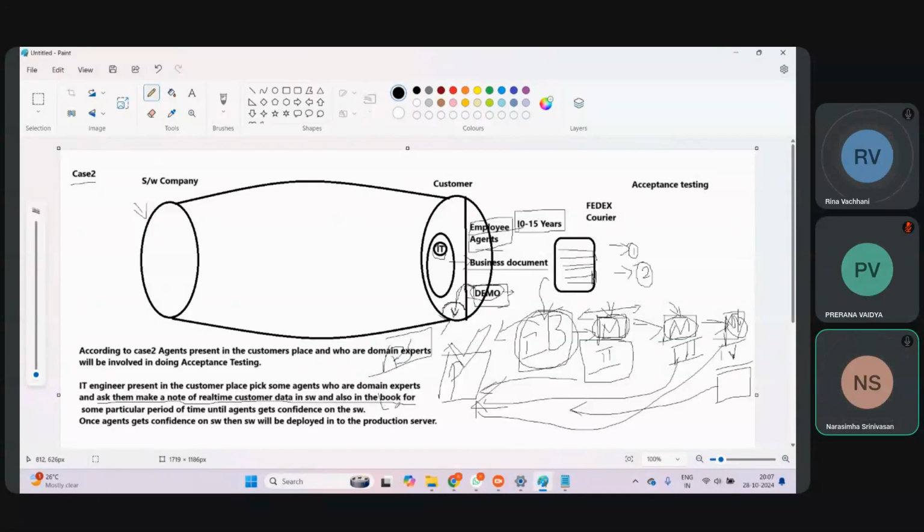Sir, why do I want to write in the book? Okay, this is also a very important point. What he is telling them is to make a note of real-time customer data. It means I'm entering some data randomly in the application. Whatever I'm entering, I'm also going to Excel, MS Excel, or Notepad or something. Whatever input I'm giving, I'm writing it here, because my software behavior, when I'm giving the inputs, sometimes it will work, sometimes it will not work.